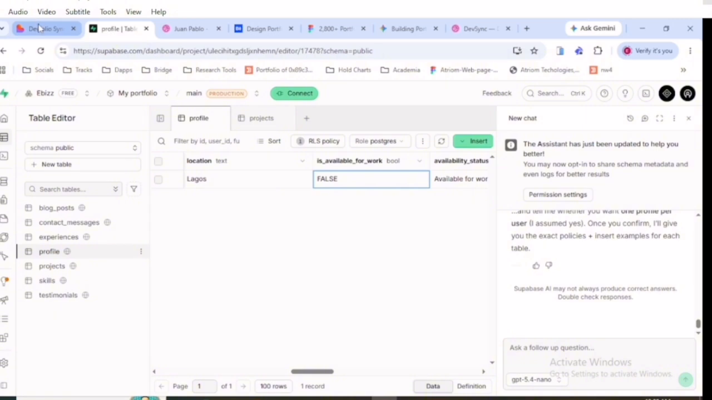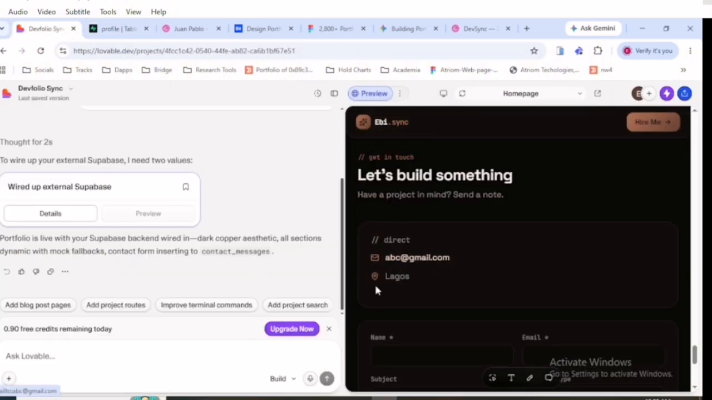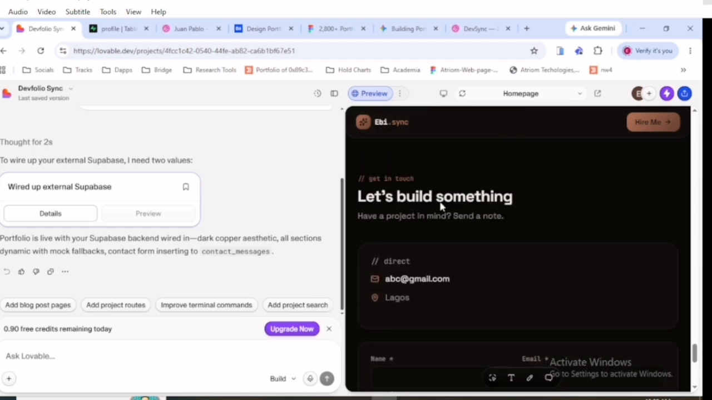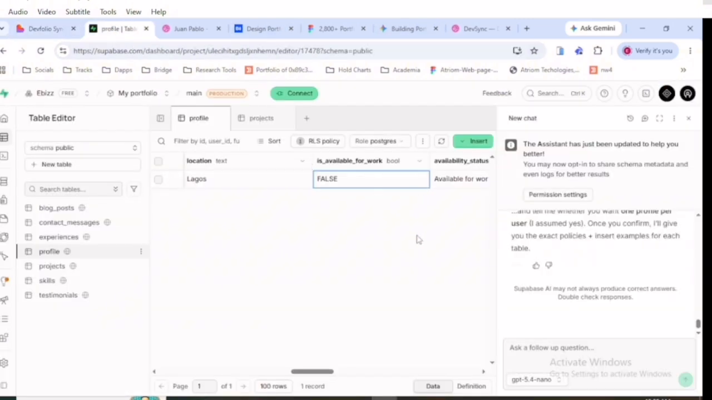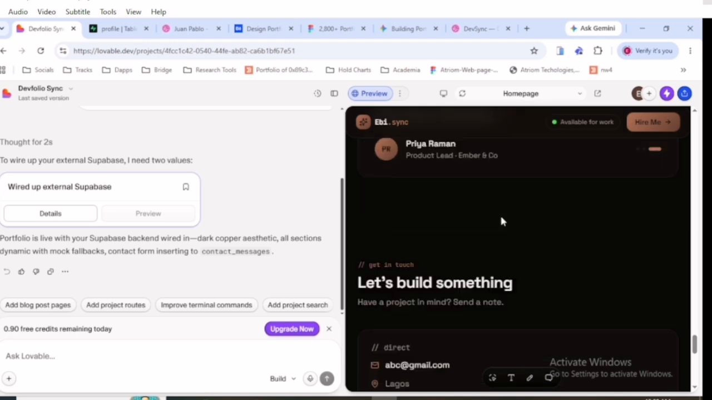Once it's updated, we'll come back to our project, and you see it has refreshed, and that part that says available for project has disappeared. Let's come back and return it again: double click and click this guy. Let's return it to true, and it will automatically update. And let's come back to our project, and you see available for work has appeared.